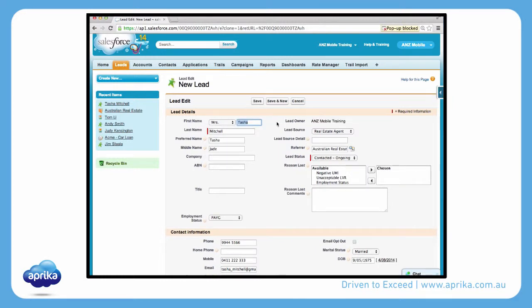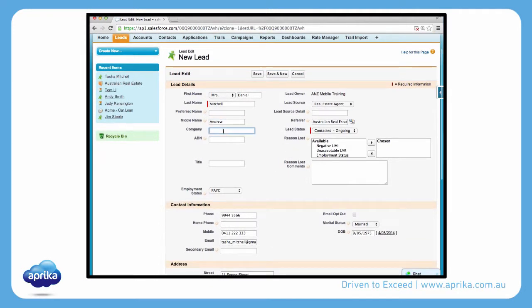So for example, if we have a husband and wife, they'll have some of the similar details and we don't want to have to re-enter all of that. So let's just change the first name here to Daniel. And so we've got Tasha and Daniel Mitchell. We'll get rid of the preferred name, and Daniel's middle name might be Andrew. And in this case, we might want to associate him to a company. We might want to say that this lead is for the company, and as part of that lead, Tasha also wants to do a separate application, so she's her own lead. But let's put in here company name of Mitchell Engineering and an ABN.